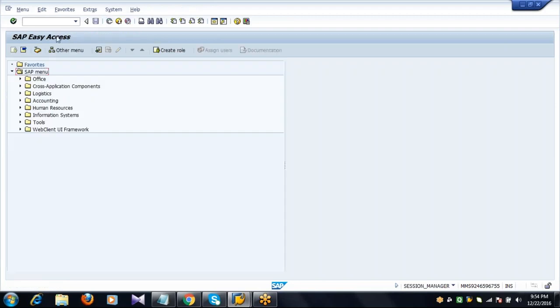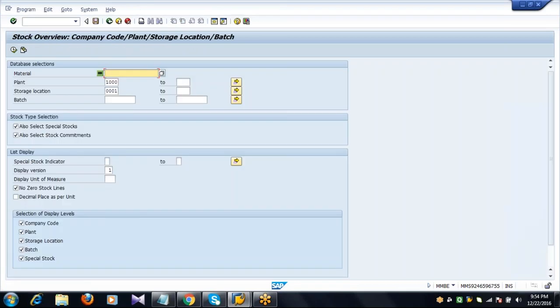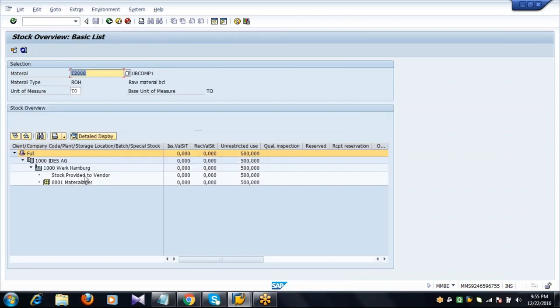The moment you save, you will go to stock overview, MMBE. Enter the subcomponent, plant and store location. If you execute, it displays the stock as stock provided to vendor. So this stock is not in your company.